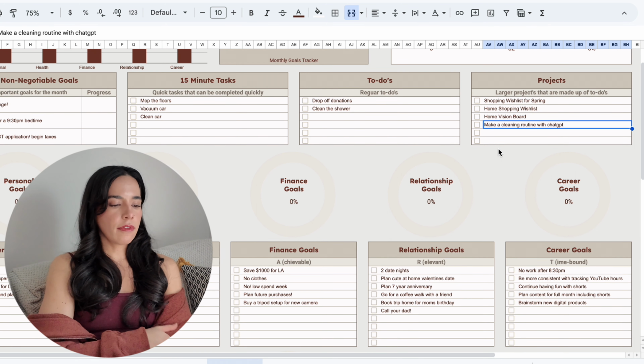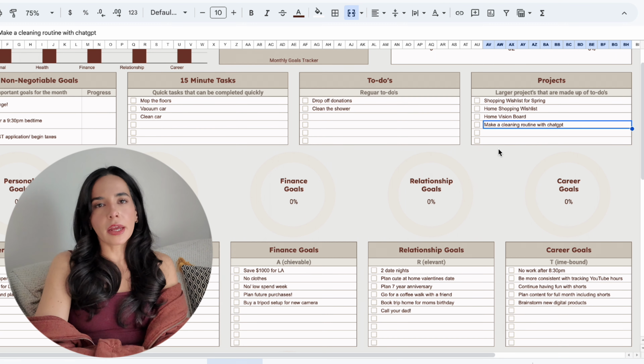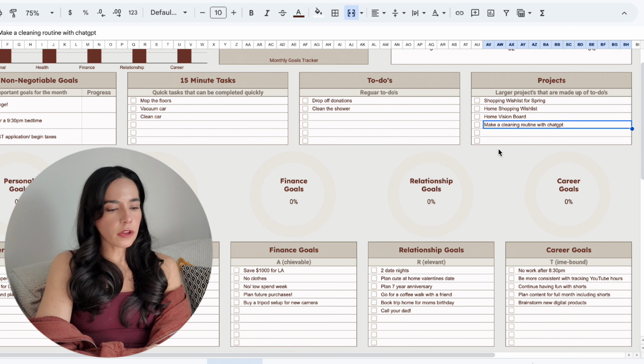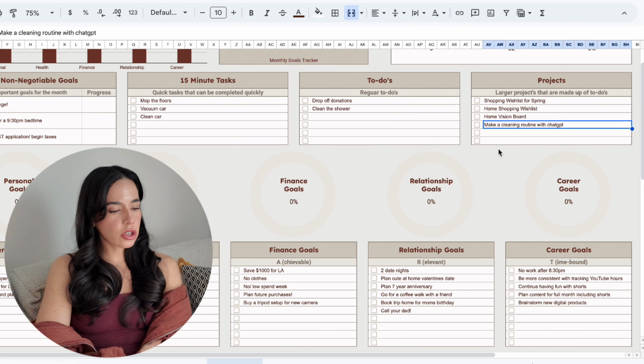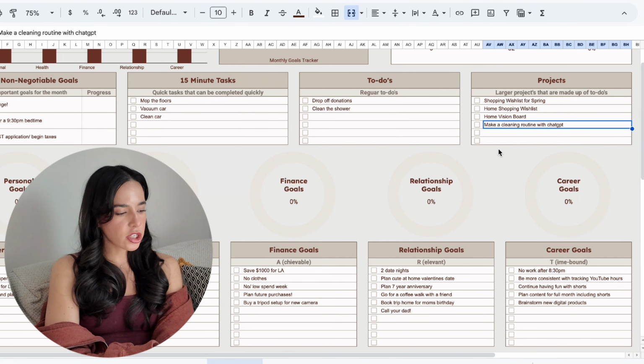If this means that I have a certain task I have to do on Mondays or Tuesdays for a little bit, just to get the hang of what my cleaning routine will be, then I think I should give that a go. So I want to make that with ChatGPT.